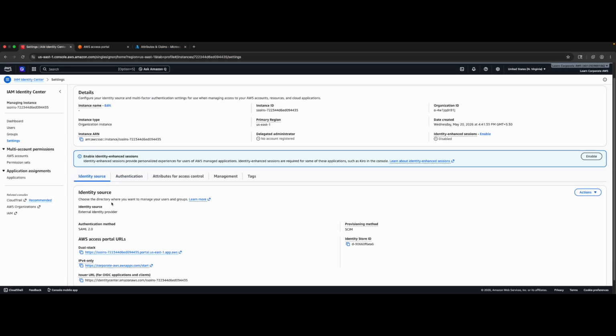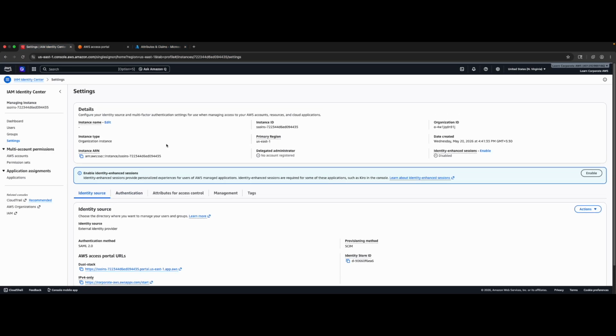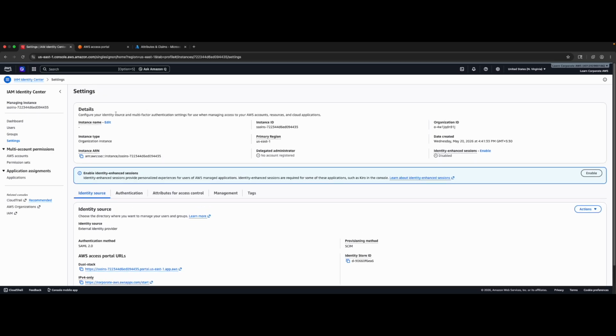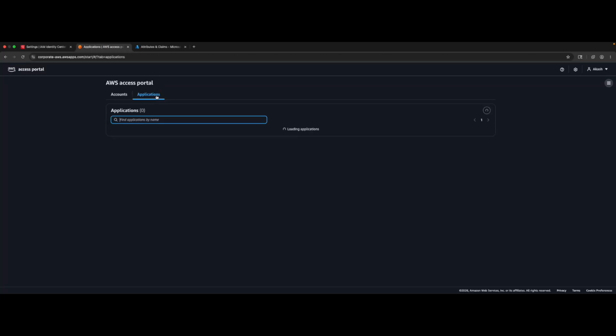Let's do a quick demo of adding a new user so that we do everything from scratch, right? But before that, let's check if you're still able to log in. Let's try it one more time. All right, perfect.